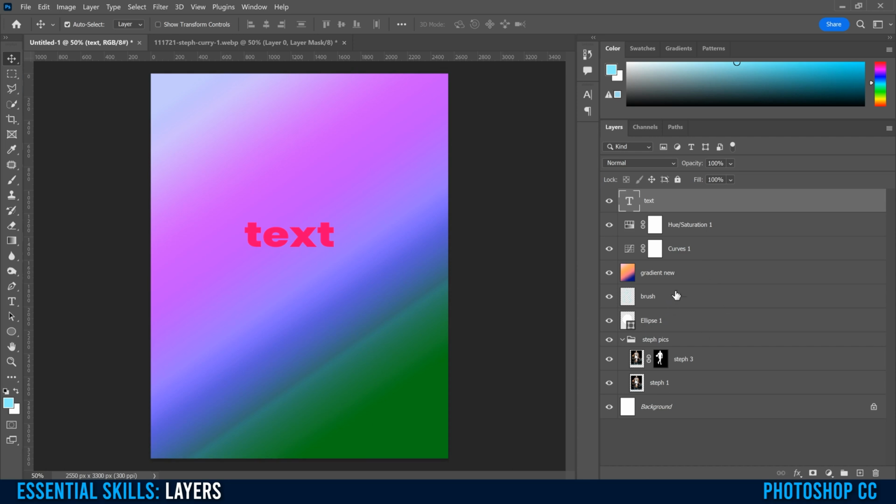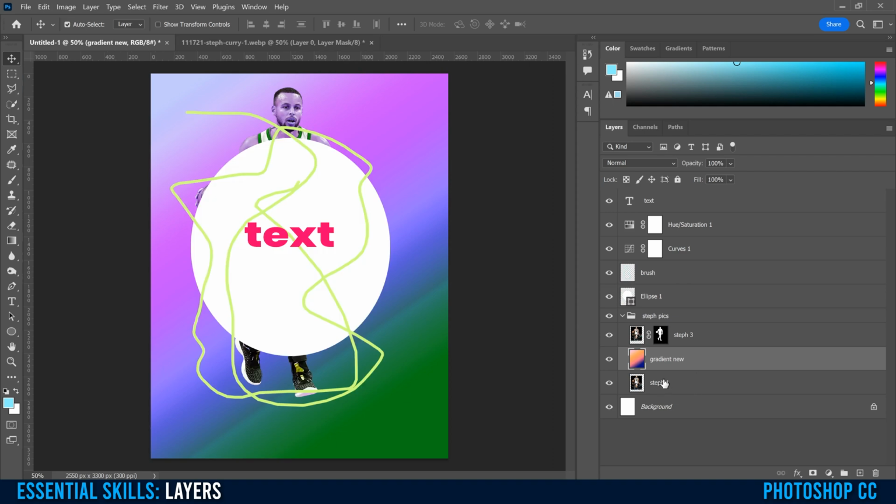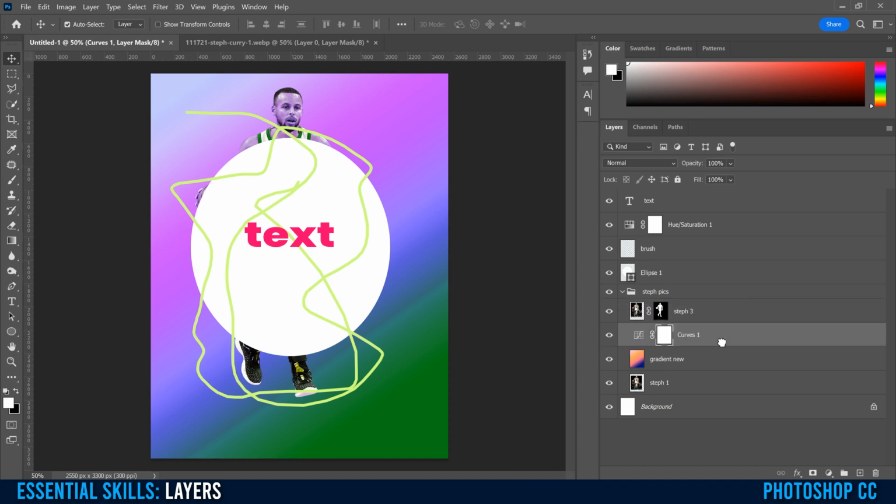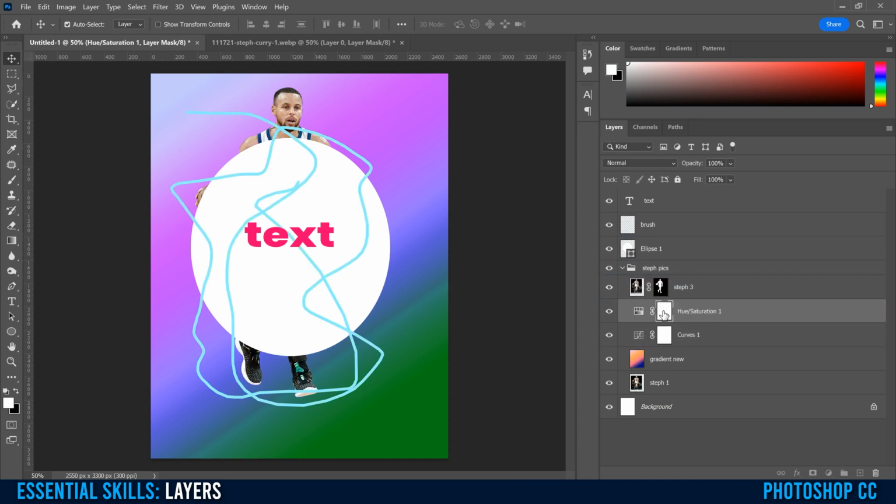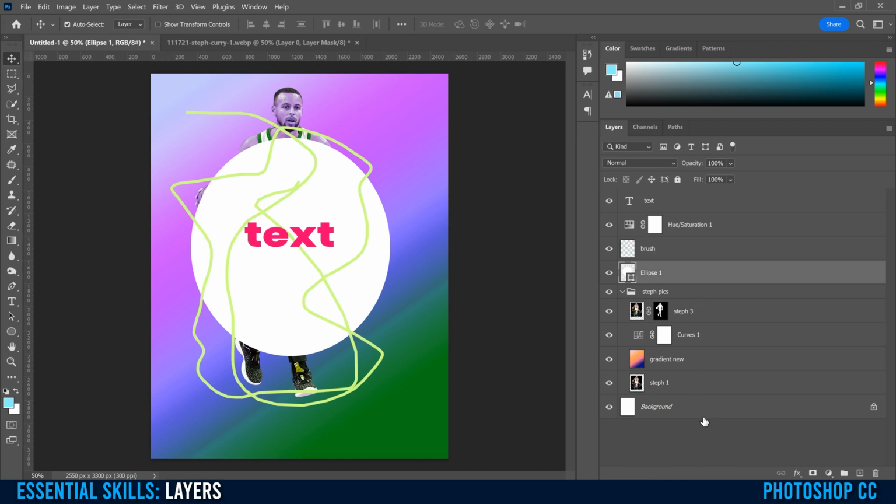In this case, I actually want to move gradient down in between the two Steph images. So it's above this one, in front of it, and underneath or behind this Steph image. So the gradient's kind of sandwiched in between. I'm going to move this curves layer down there as well, and hue saturation, because if you notice, when hue saturation was above everything else, it was actually impacting every single thing below it. So hue saturation right now is impacting everything but text.